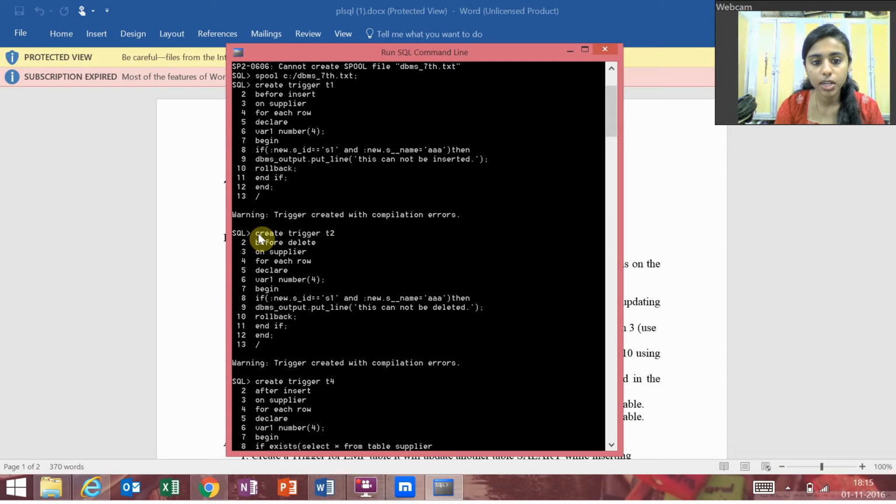Now similarly for the delete and update operations, again I've used the same thing. Like I have created another trigger, that is T2, and then before delete and similarly for update on the table name supplier, and similarly I have given the condition, and as soon as it is printed the output will be printed as 'this cannot be deleted'. So again you can see that the trigger is being created.